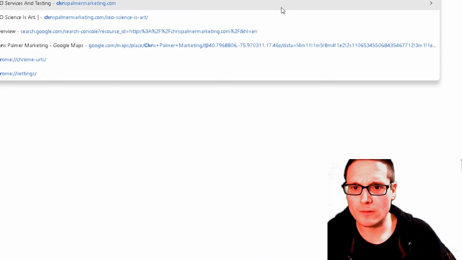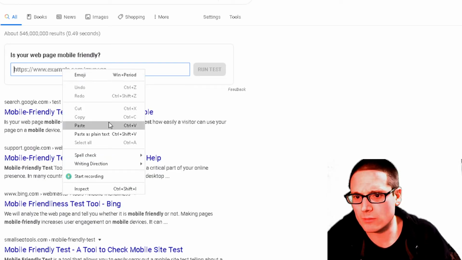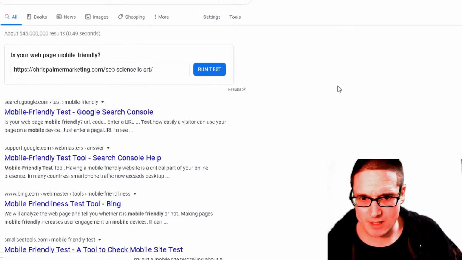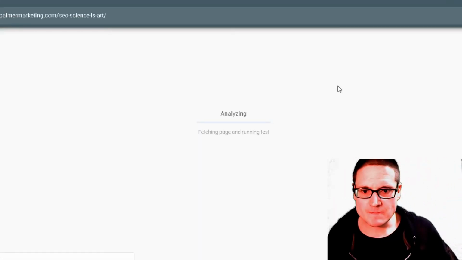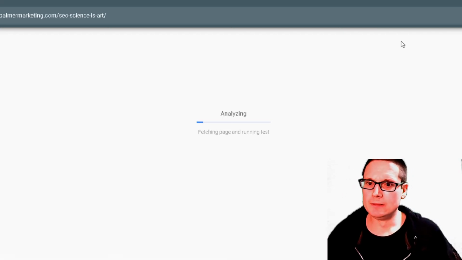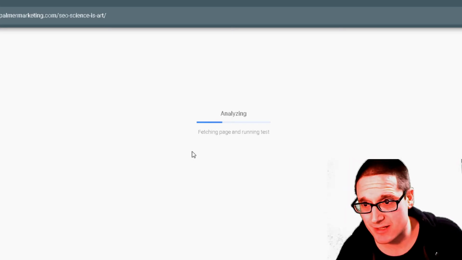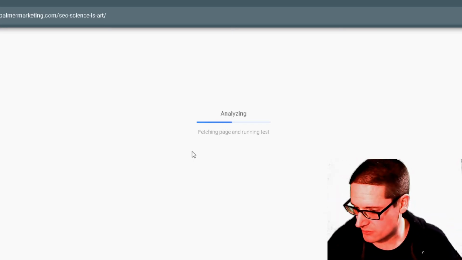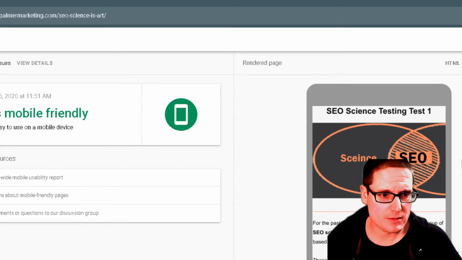SEO science. All right, let's copy. We're going to go to the mobile friendly test and put it in. Let's run the test and take a look at the code. And then we'll get into what I'm going to test next. I'll do it right in front of you so you can see, and then we're going to sit and wait and see what happens.